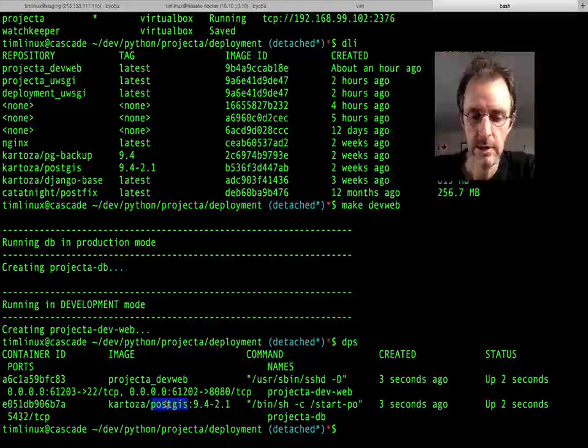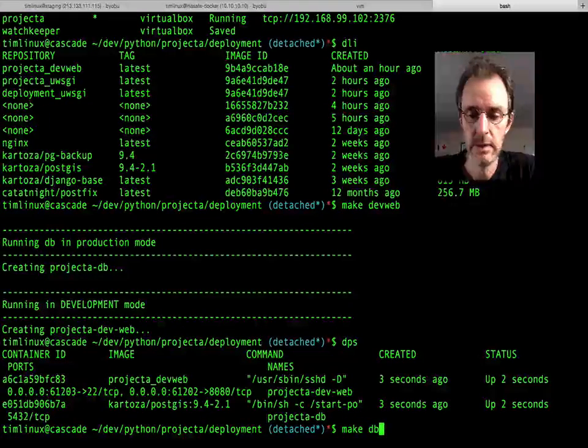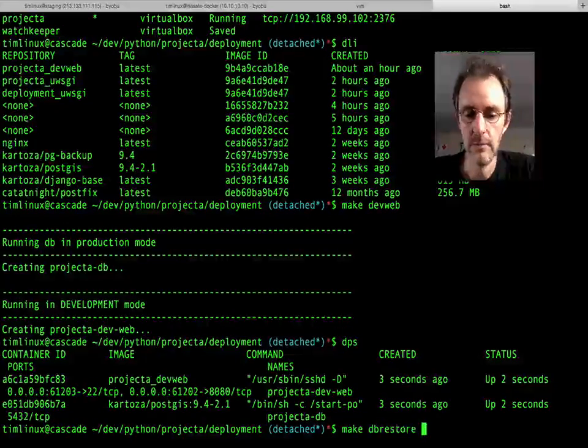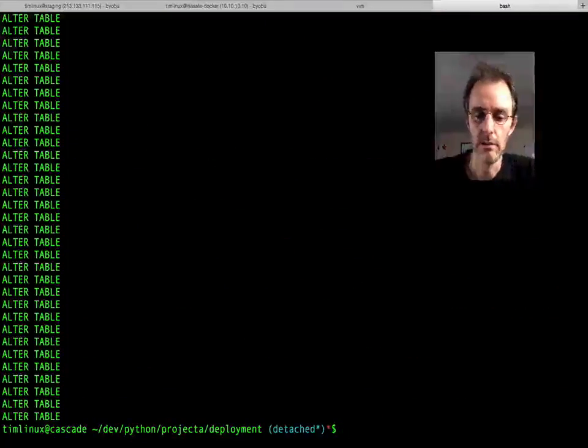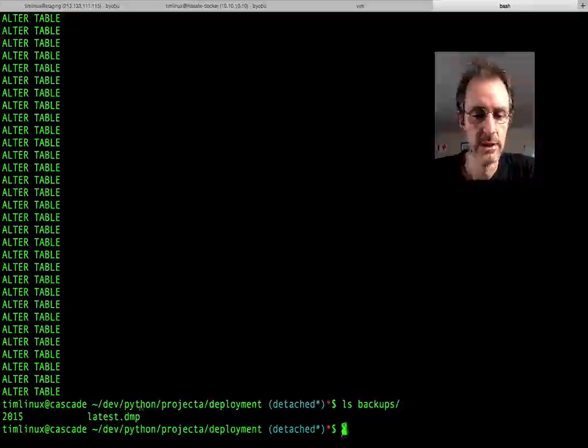So I'm going to do make db restore, which is just a standard make job that we have. And to do that, I made sure that I have the latest dump inside of backups. So now I've got a table populated for my Django project, and I've got an environment which I can log into via SSH.